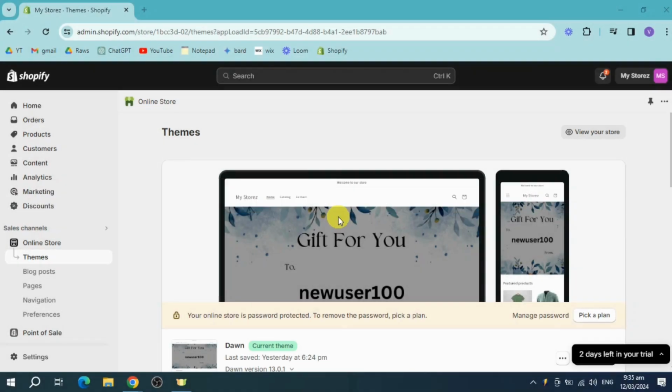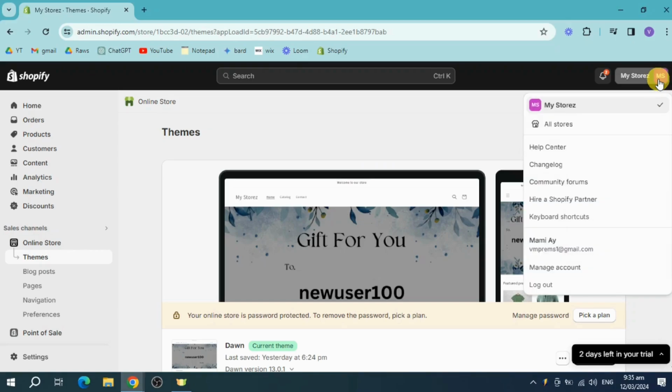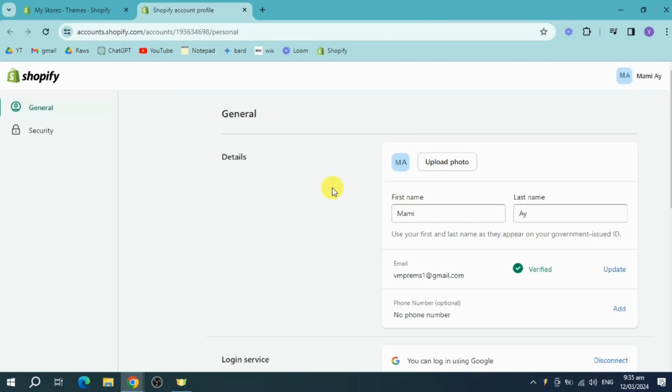Let's get started. In order to do that, you just need to head over and you can see this your icon right here. So just click on that. Then from in there, you should be able to see this right here, manage account. So click on that, and then from in here, you should be able to see your Shopify account profile. Now from in here, head over to the security.